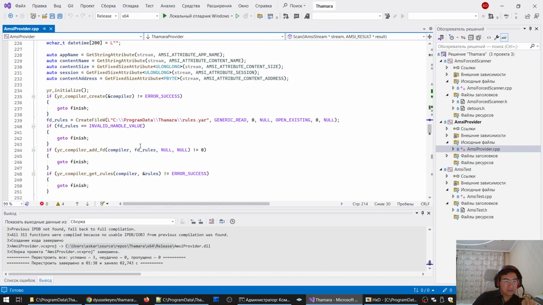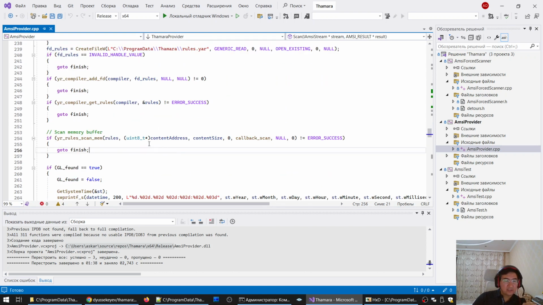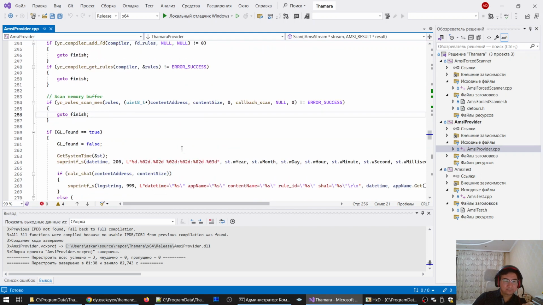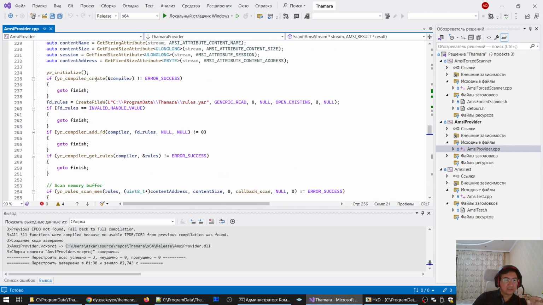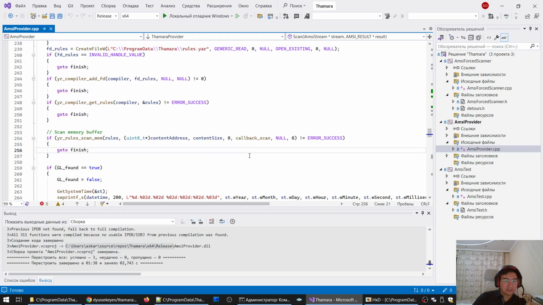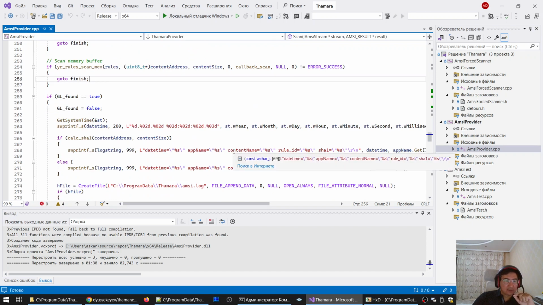When it is called, it just opens this file with rules. We have already seen it before. And then it initializes the standard YARA scanners. Here it initializes, creates the compiler, adds the rules, and other features that are standard for the YARA library.